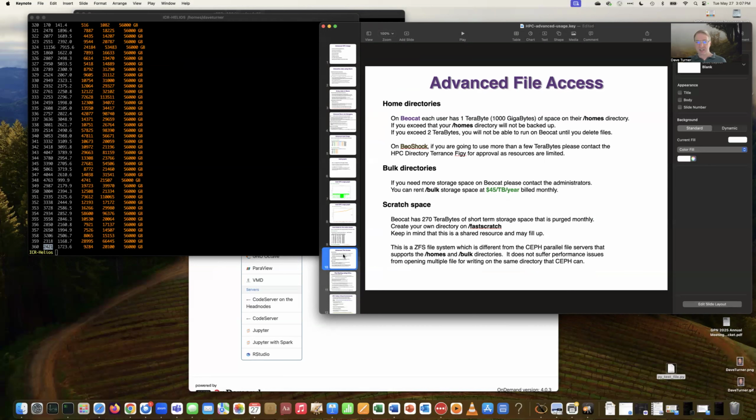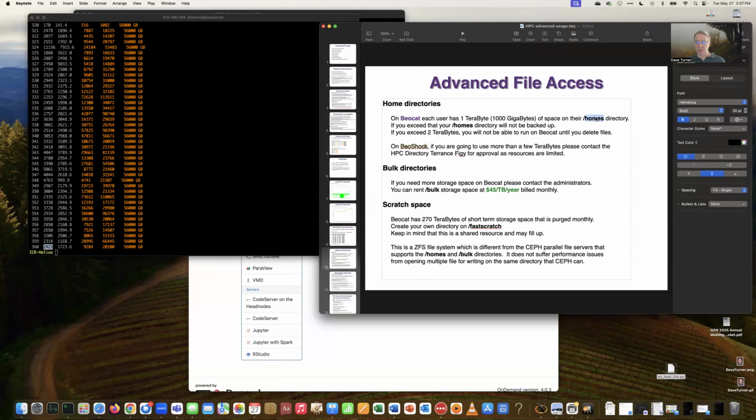Okay, advanced file access. And this will be a little different on Beocat and Beoshock. On Beocat, each user has 1 terabyte of storage on their home directories. That's the amount that you can use in /homes. If you exceed that terabyte, then your home directory is not going to be backed up. It is triply redundant storage, so 3 specific hard disks would have to fail to lose any data, which is very unlikely.